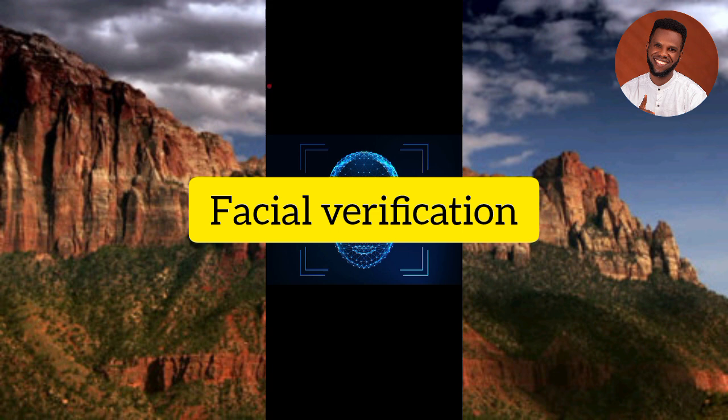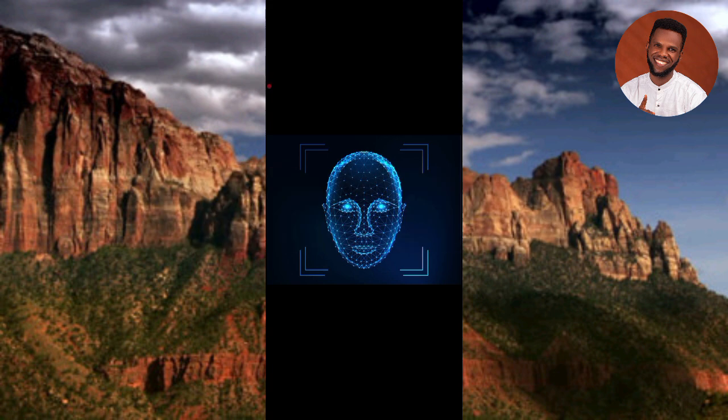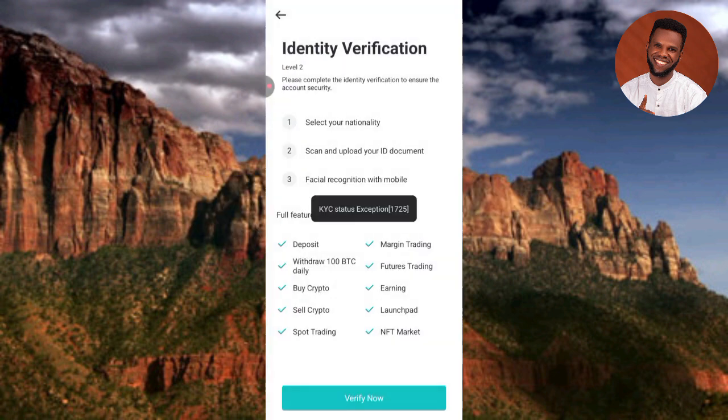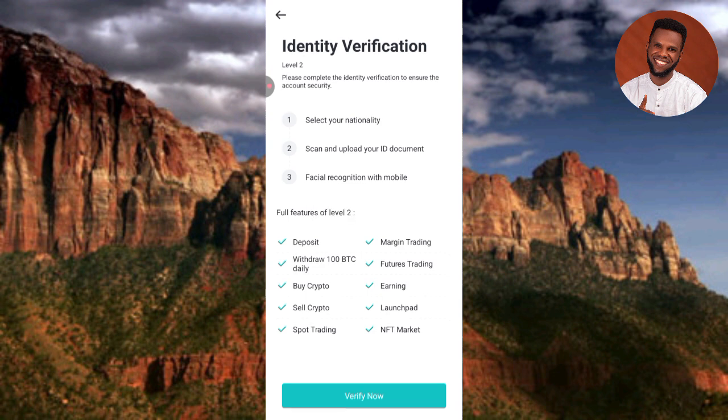So what you have to do now is to tap on start. So let me tap on start. So let me take a selfie. You can see now upload successful. So guys, now you can see we have done level 1 and level 2 verification. So what you have to do now is to go over to your profile to see if your account has been verified. Usually it takes about 5 minutes to about 1 hour depending on how fast the team is in checking your account. So let me go back now to check my account.